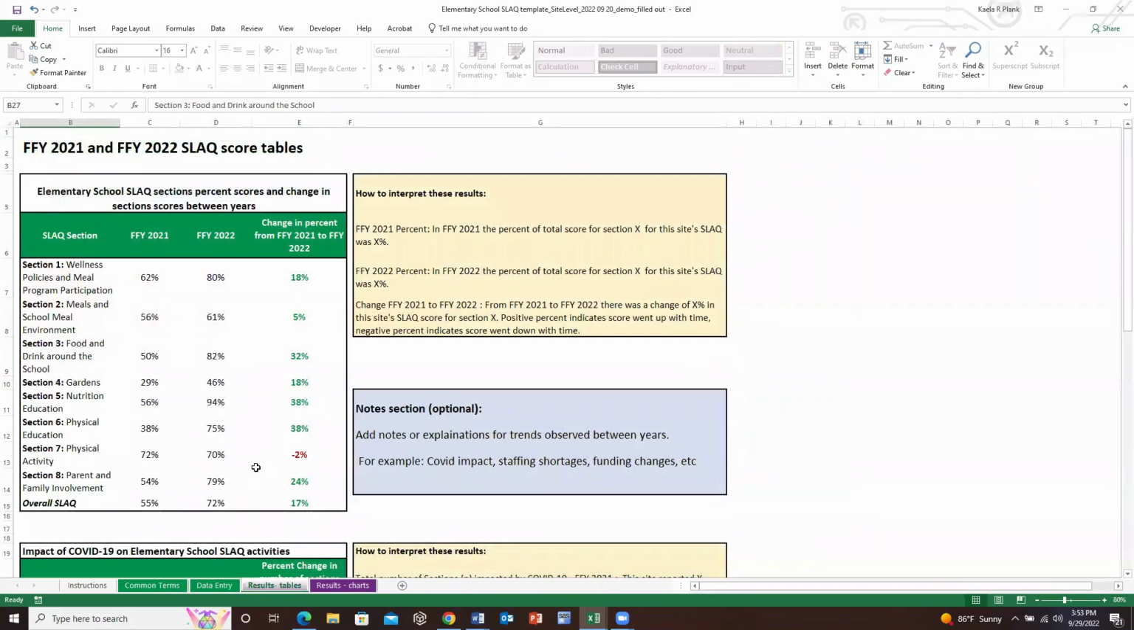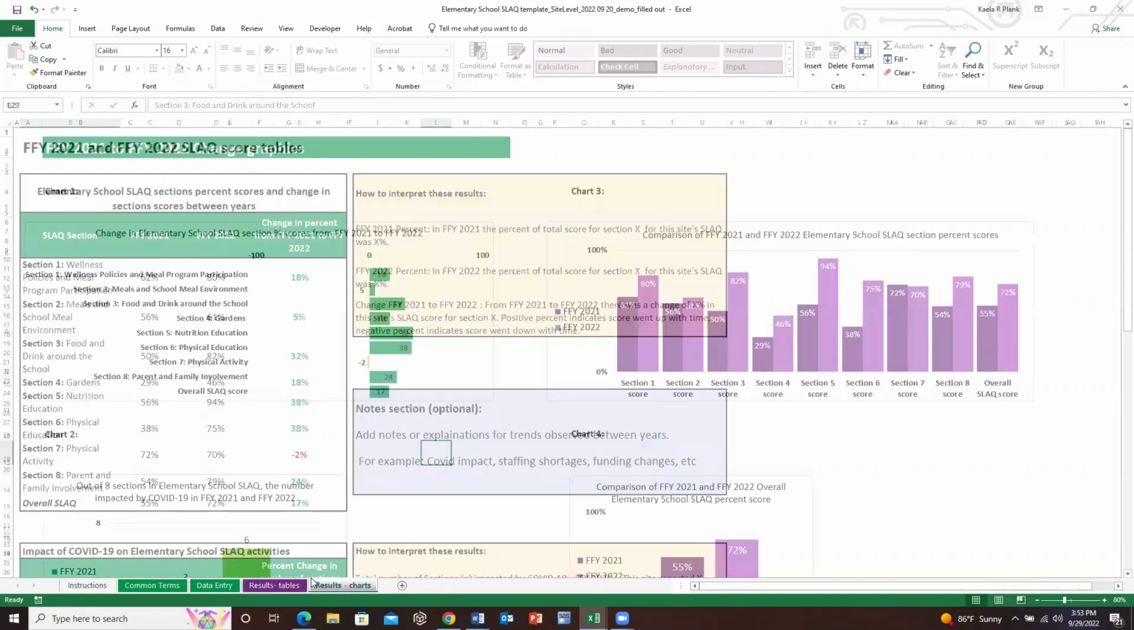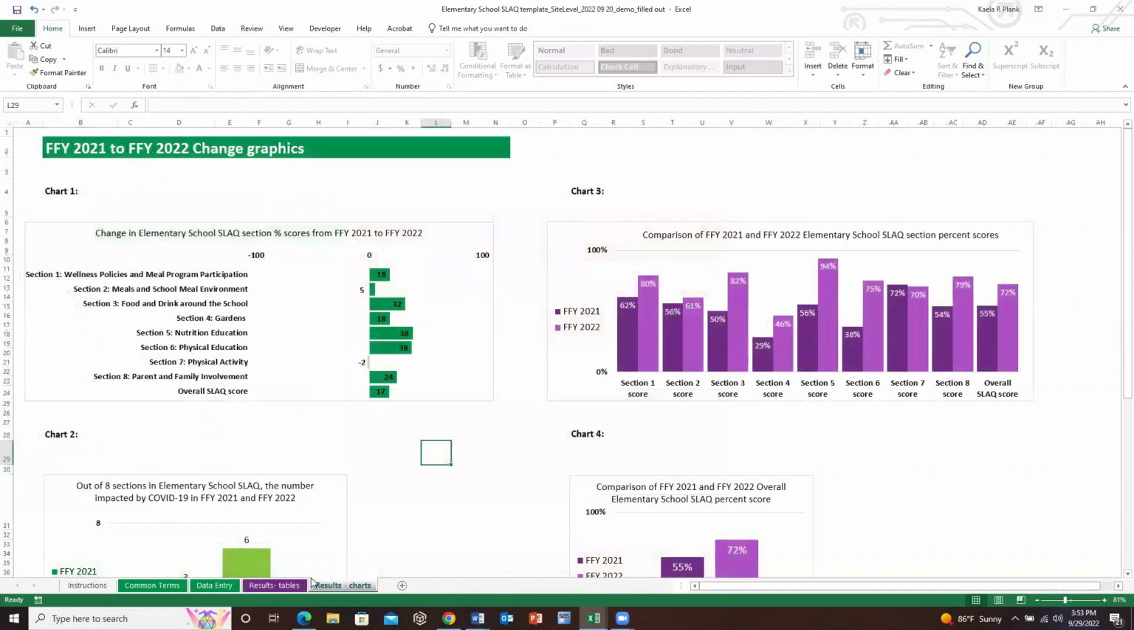The Results Tables and Results Charts tabs display the automatically generated results that are produced from the data you enter into the Data Entry tab. These tables and charts can be printed out directly or copy and pasted into other communication materials. Now that we have a general overview, let's start going over the instructions.